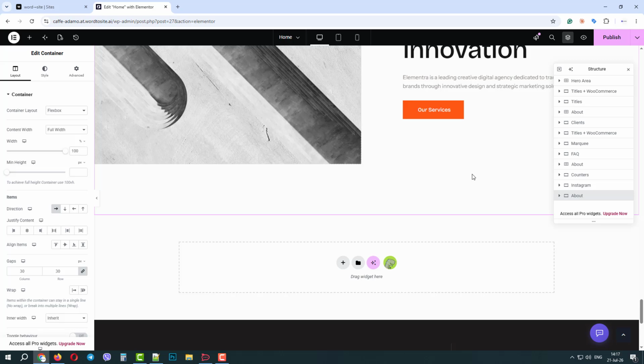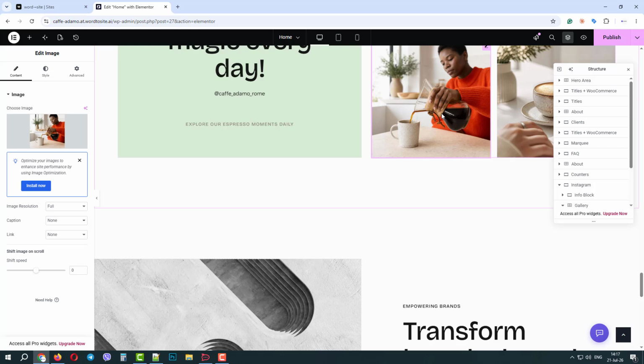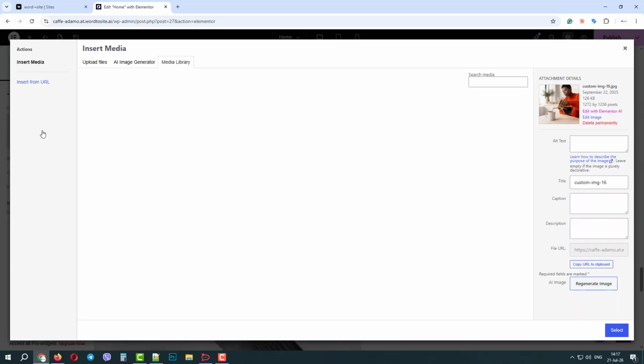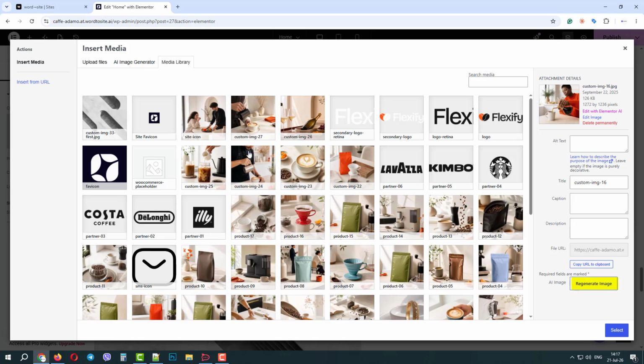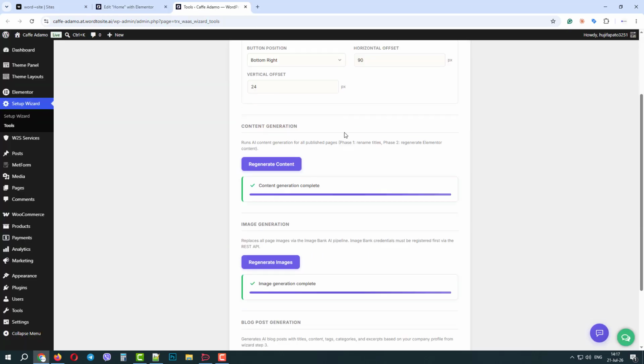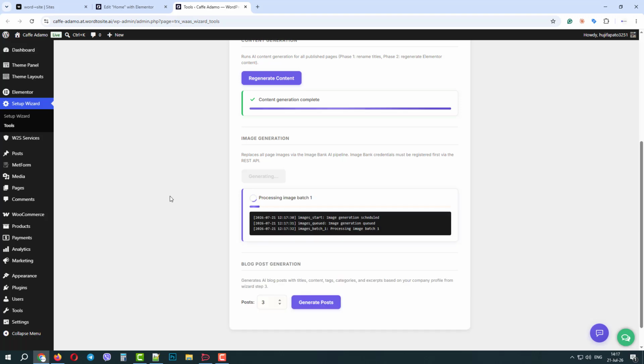Previously, we saw how to generate all the images with AI. Now let's open one of the images on our page. Click Choose the Image. And on the right side, we can find this Regenerate Image button. It warns us that it will completely regenerate it, and we are fine with that. This task was sent to our AI wizard, and it will be performed in the background. We can see the progress log as well.